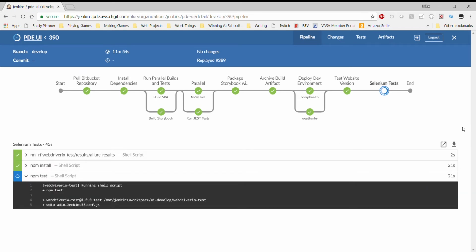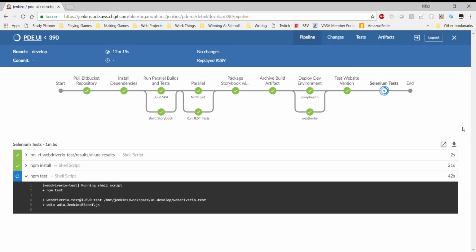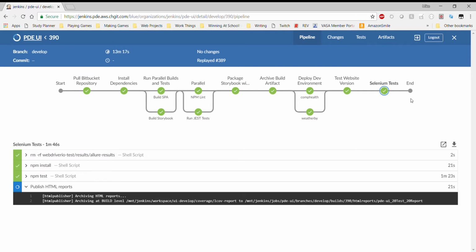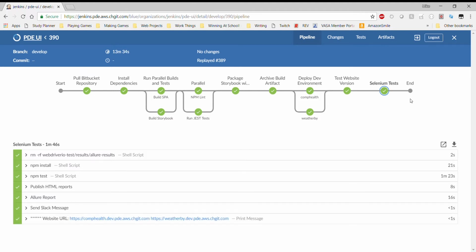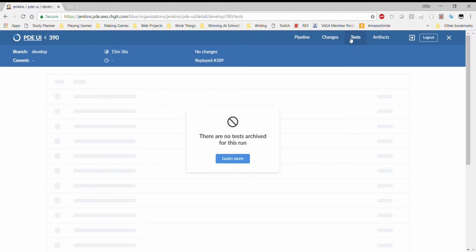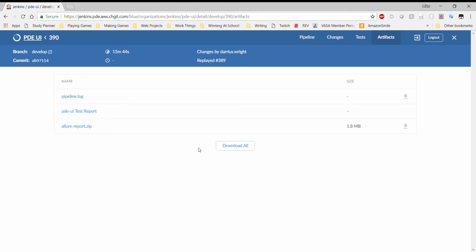And the way the console is set up right here is that you really only get a lot of text if there is an error. So the longer we go with nothing here, the better. And at this point here, it is building the test report for the Jest tests and unit tests, and now it's building the report for the Selenium tests.